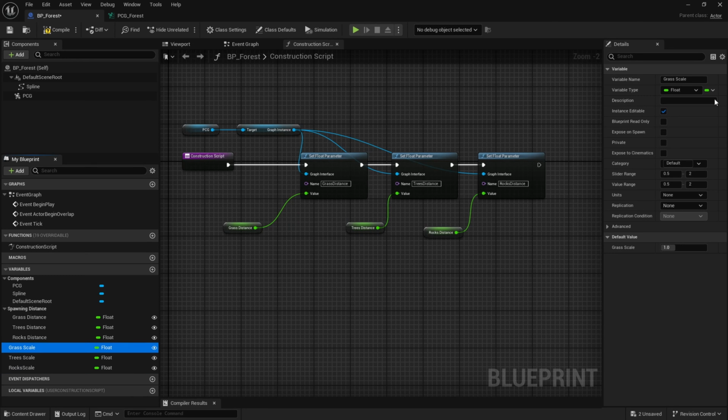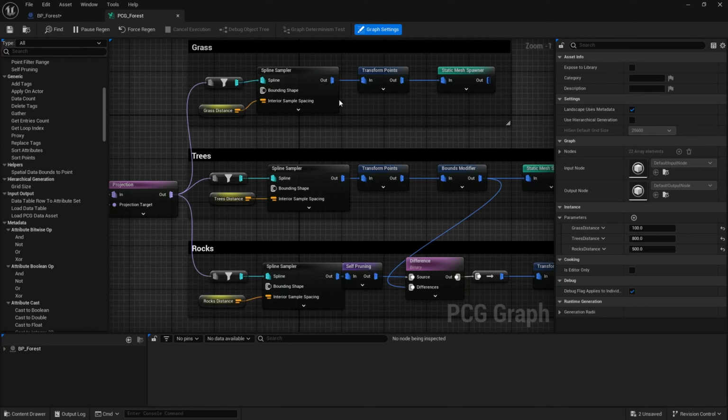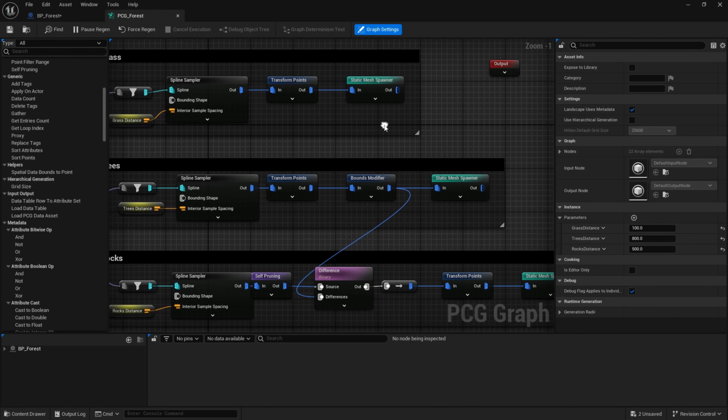Now I can also put them in the right category. I'm going to call it scale, and I'll put each one under scale. I'll compile that, and now I can go back to our, in this case, PCG forest.